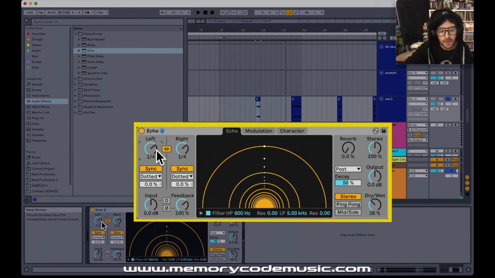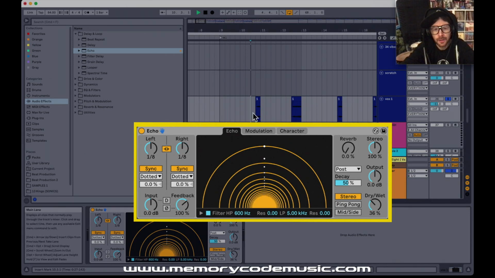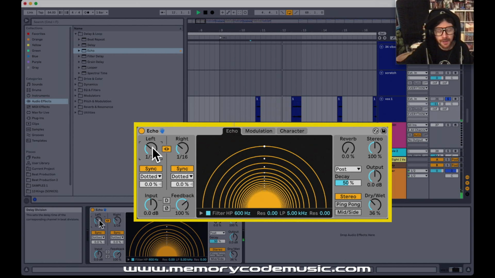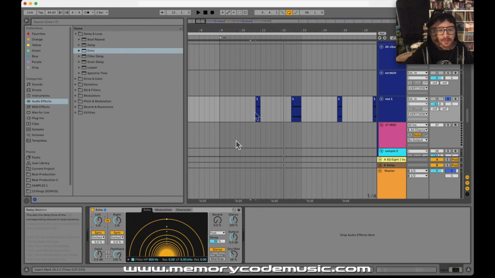So yeah, if I go from a faster to a slower subdivision, the pitch goes down. And then if I go from a slower to a faster, the pitch goes up. So yeah, I'm going to take that concept and then build from it.